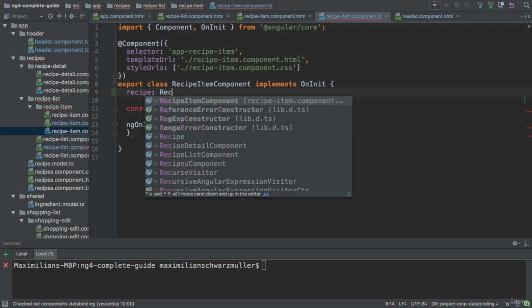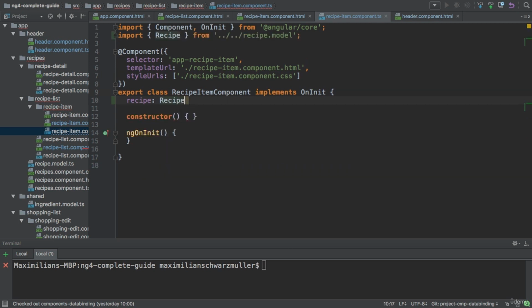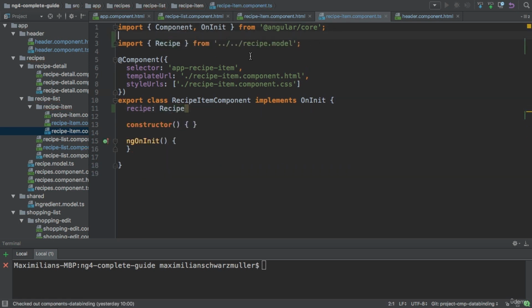So we should probably add a recipe here, the recipe of that single recipe item component. It will be of type Recipe, of course, so we have to import this from our own recipe model, going up 2 folders, and then it's there, right in the folder we then moved to. And initially this will not be defined. There won't be a value assigned to it, because I want to get this recipe from outside.